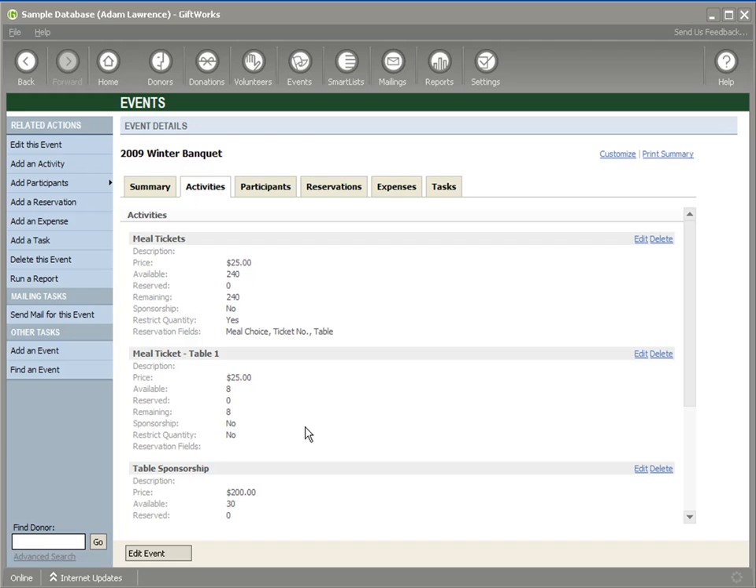So that gives you an idea of the types of activities that you can set up. We'll go into more details in future videos of how you can reserve these activities and show how this would impact our reservations. Thanks for watching.